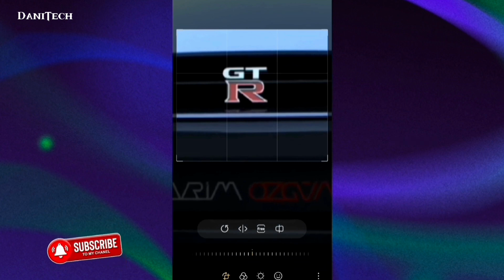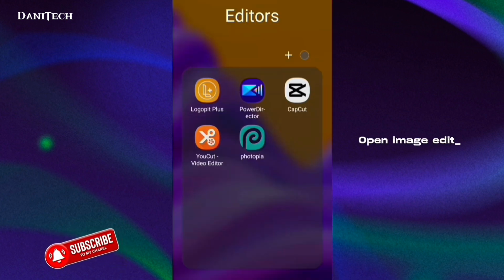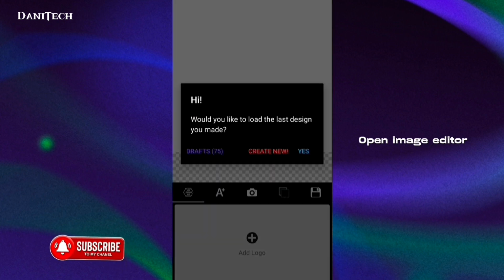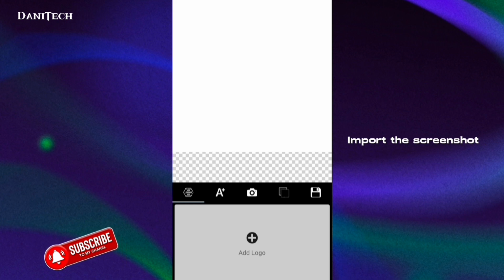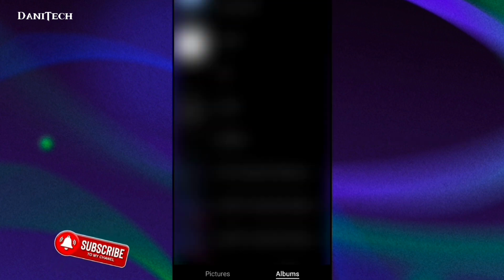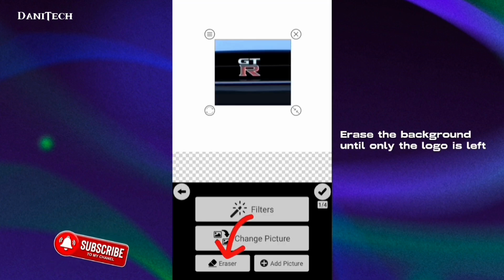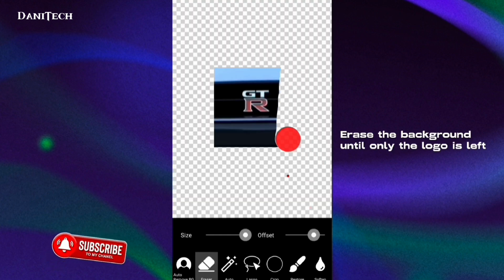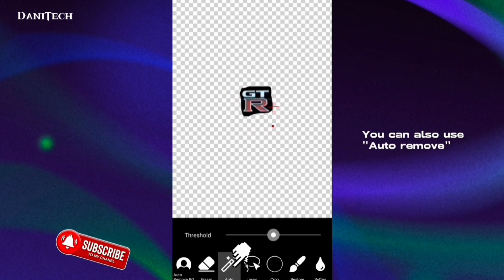It's a little blurry, right? Don't worry, we'll fix it later. Open your image editor, then import the screenshot. By the way, you can use any photo editor you want. We only need to remove the background of the logo. Carefully erase the background until all that's left is the logo. You might want to use the Auto Remove tool.